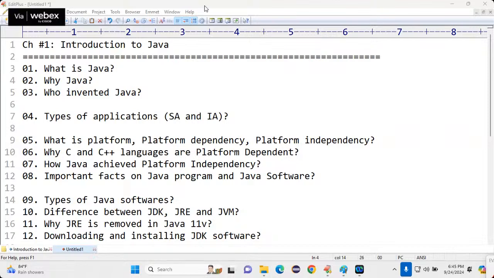Completed? Tell me, what is Java? So here the question is, now what is Java? Everyone, come on. What is Java? Java is a programming language. Super. Java is a programming language.